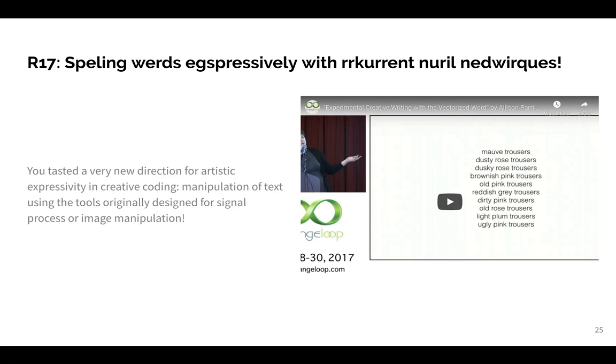When Alison Parrish gives guest lectures at other places. But the gist here is that in this class, you saw how to put strings together by concatenating them, and you've done that in other classes.